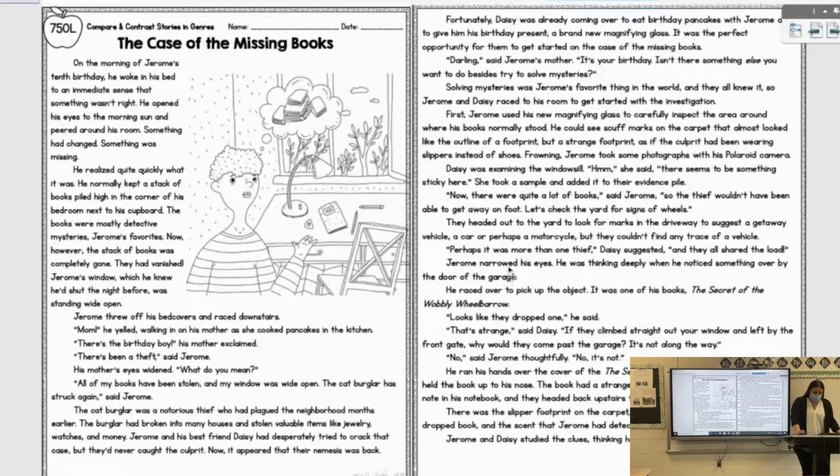"Darling," said Jerome's mother, "it's your birthday. Isn't there something else you would want to do besides try to solve mysteries?" Solving mysteries was Jerome's favorite thing in the world, and they all knew it. So Jerome and Daisy raced to his room to get started with the investigation.